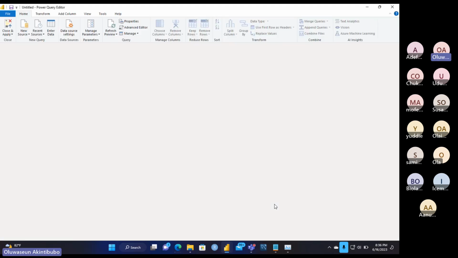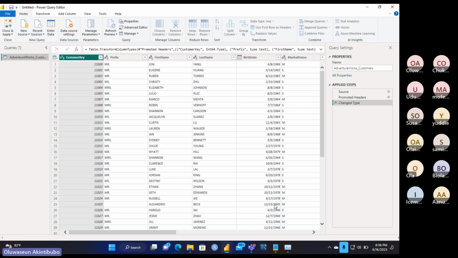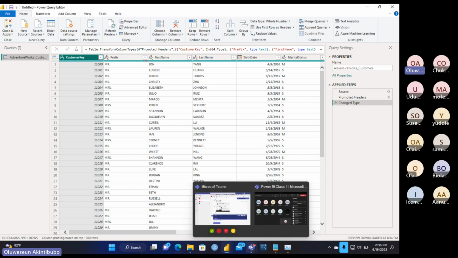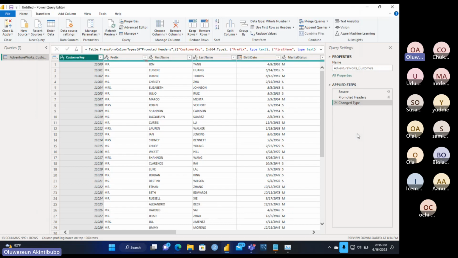Can you see? Power Query Editor. If you have done Excel with me before, you would be familiar with this interface. So now we are in the Power Query Editor, and from here we're going to be shaping the data. What we have done now is that we have connected the data to Power BI. Now we can take time to shape the data. Are you following me?